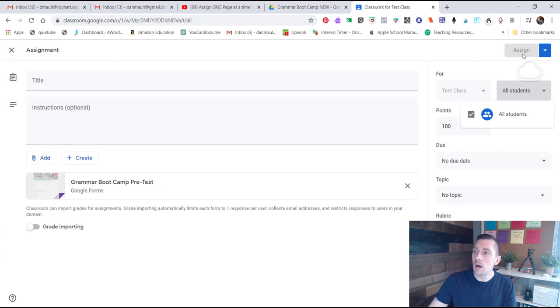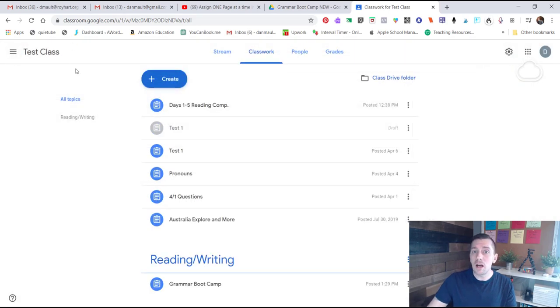And then obviously I would go ahead and assign. Next to assign up here, you can see that there's a little drop-down menu. You can do assign, schedule, or save it as a draft. So if you're not ready to post it yet, you could do save draft. If you want to schedule this for a different day, so it's not being assigned right away, you could do that as well, okay? So I hope that's helpful.